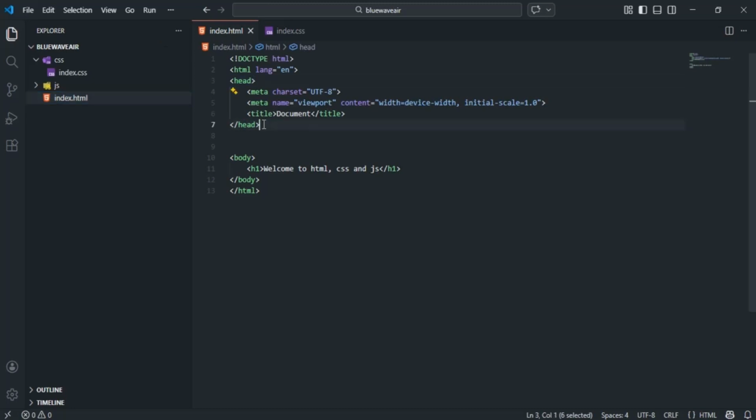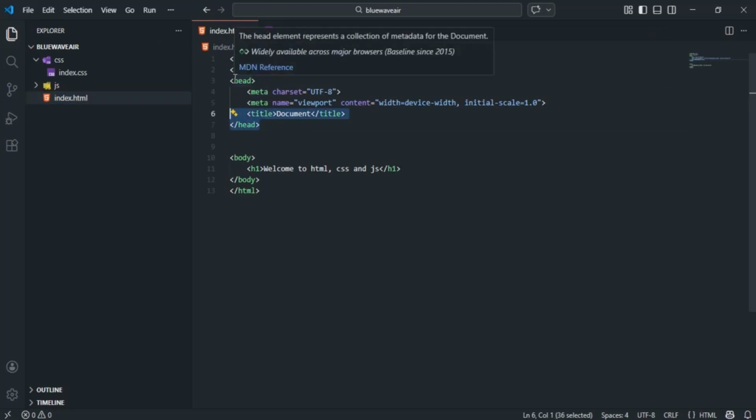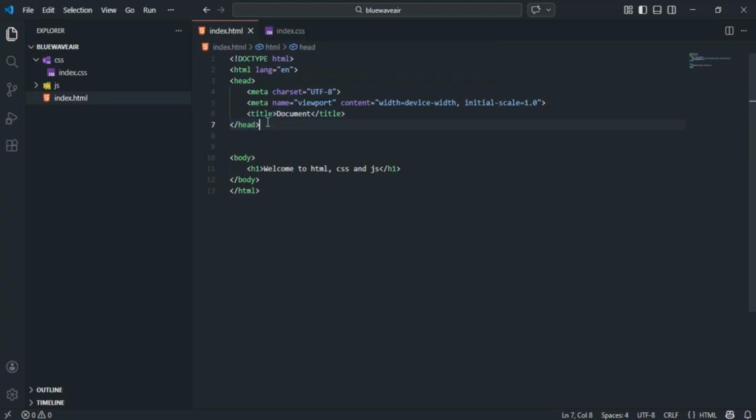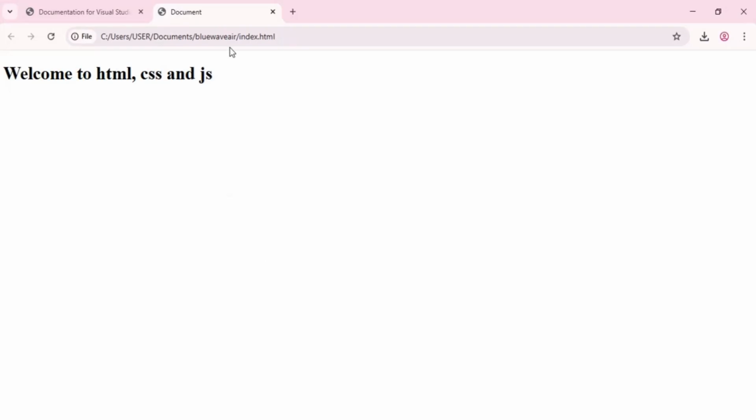So in this head section is where we'll put information that describes the web page, while in the body section is where we'll put contents that are visible to the user. For example, displaying of text, displaying of image, displaying of links. That's why when I added this h1 tag and we went to our web browser, we're able to see welcome to HTML.